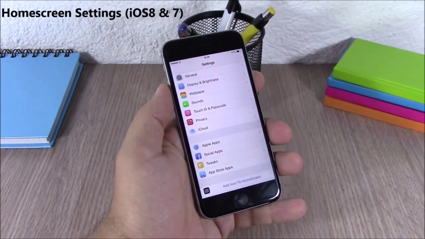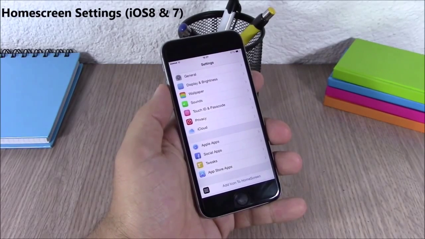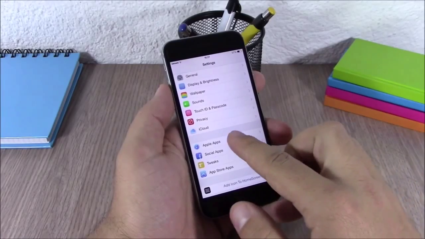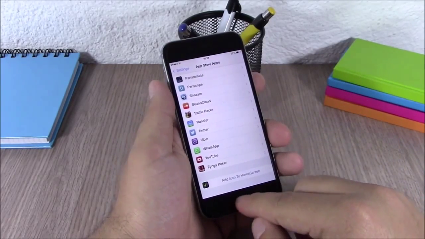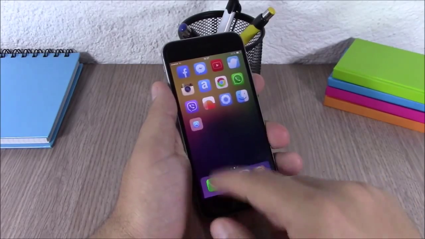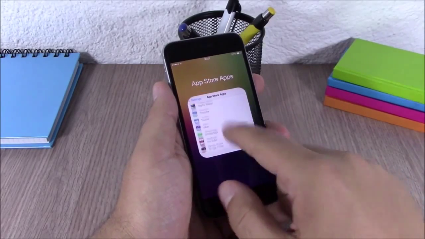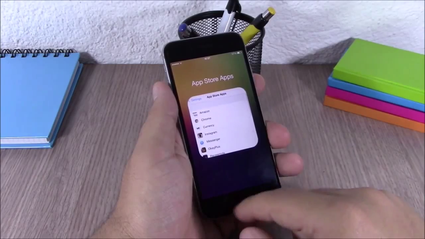Next up is Home Screen Settings. This tweak allows you to add any of these sections of the settings app to your home screen. You can see if I go to the App Store apps right here, I can add them to the home screen, and now I will have this section on my home screen. I can open it and I have all the settings of the apps right here.